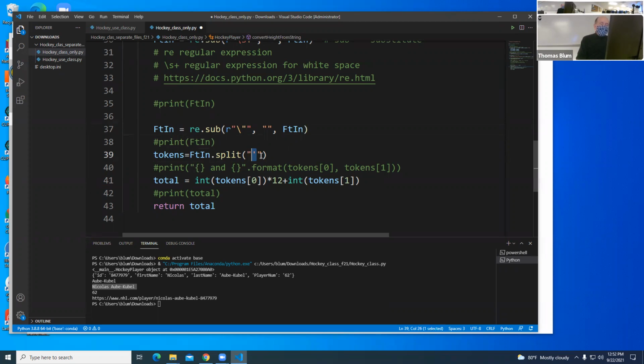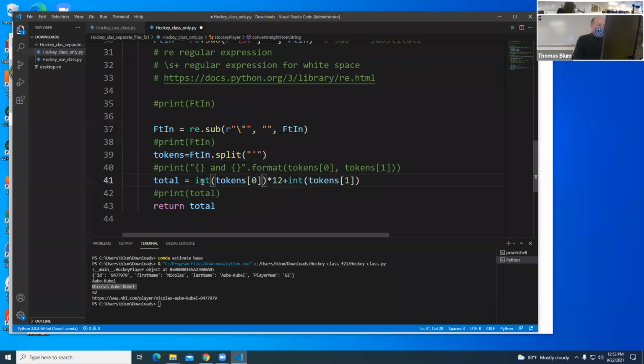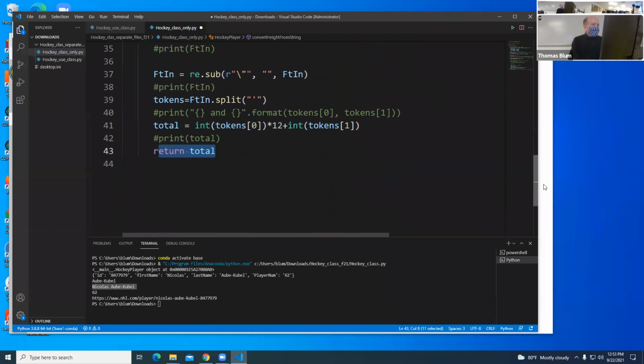I'm not getting rid of the single quote. I'm using it as a delimiter. I'm splitting it up, and so I get my tokens. I'm expecting 2 pieces, one for the height in feet and one for the height in inches. I'm converting the first token, the feet, to inches by multiplying it by 12. And then I'm taking the second part, the inch part of the height, and converting it to an integer and returning that. So if they said they were 5'11", then I'm returning, what is it, 71 inches or something. That's my class.